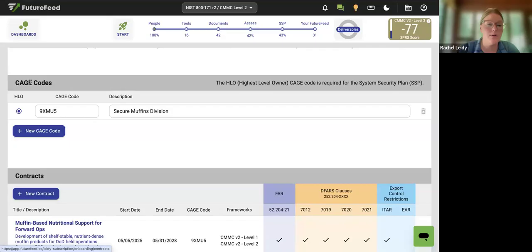Contracts here, this is where you're capturing the CAGE code or CAGE codes. You can have multiple associated with this environment, this NIST SP 800-171 compliant environment.